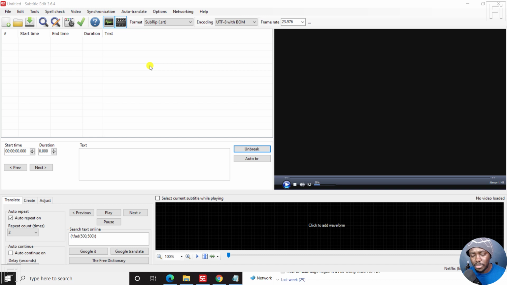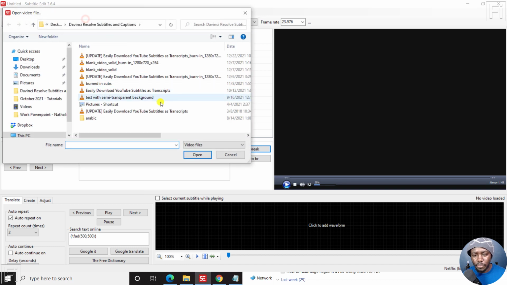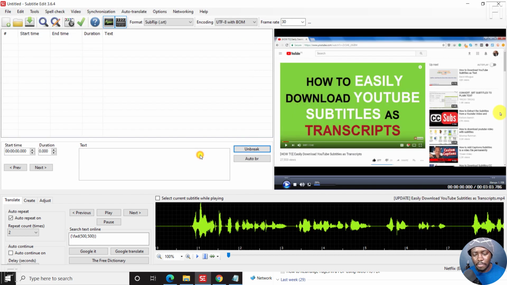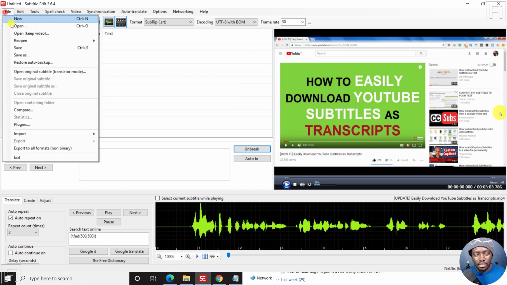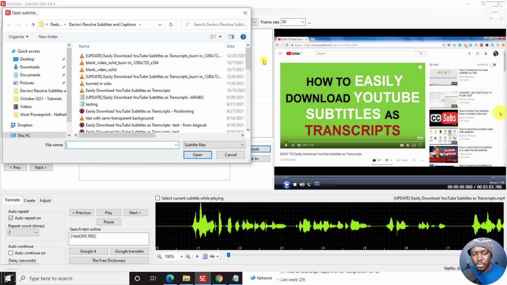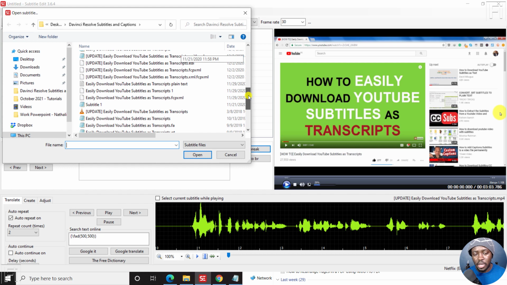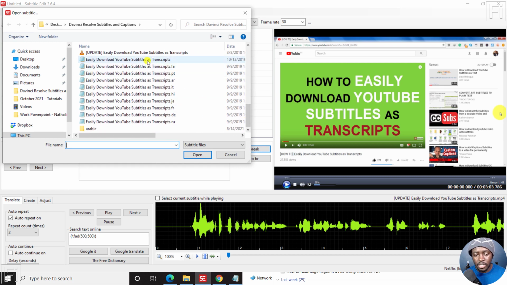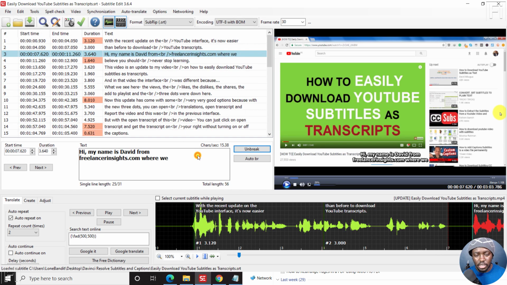But if you are creating subtitles inside Subtitle Edit, you'll need to add the fade in effect. So let's go to video, open video file, and navigate to the folder with the video you want to have or you have subtitles to. Just click on open and then navigate to the file, open keep video, to get the subtitles that you want to add a fade in and fade out effect to. So just click on that.